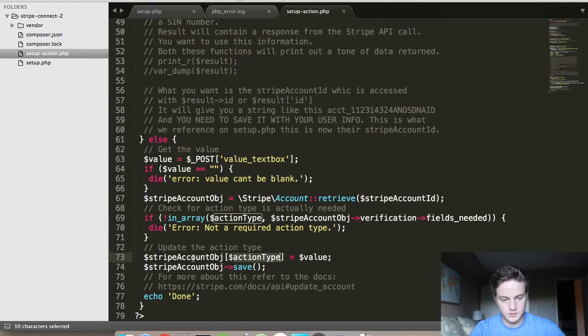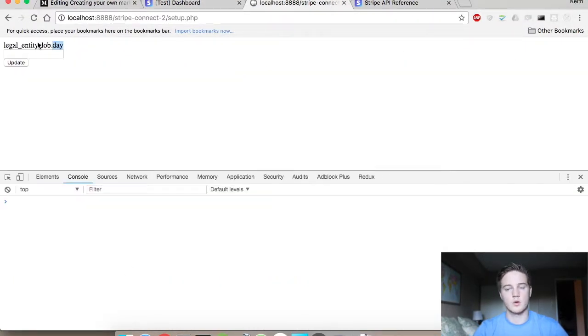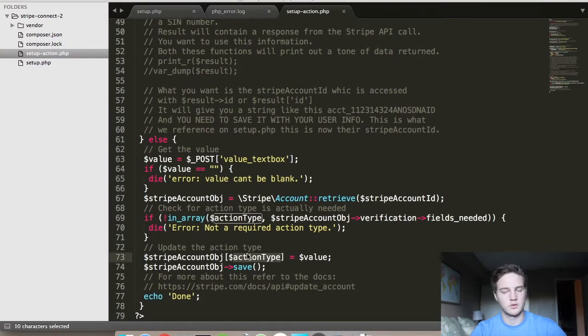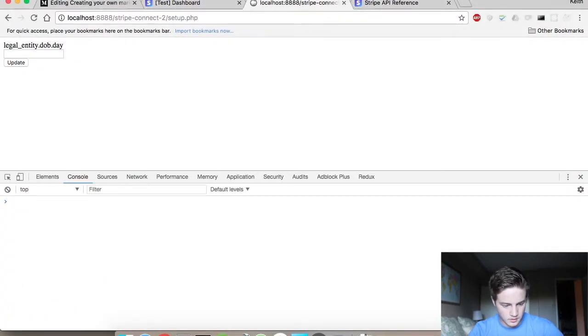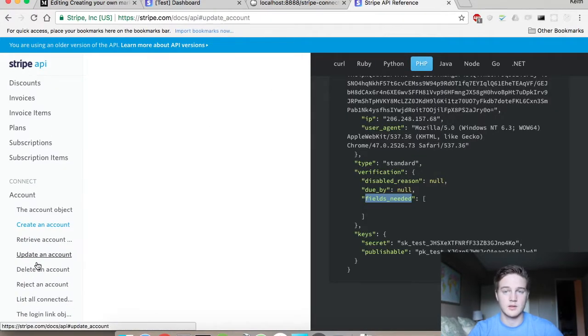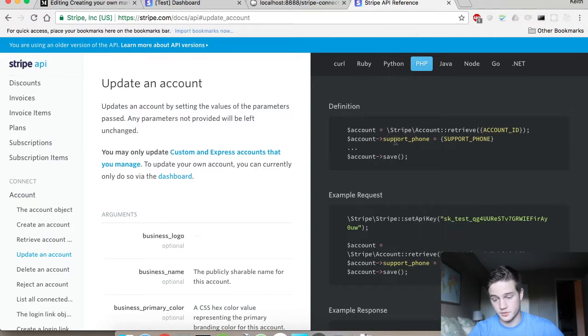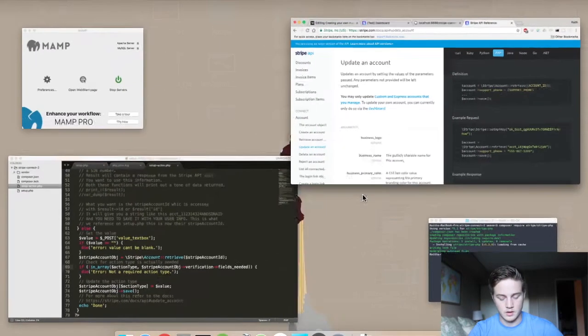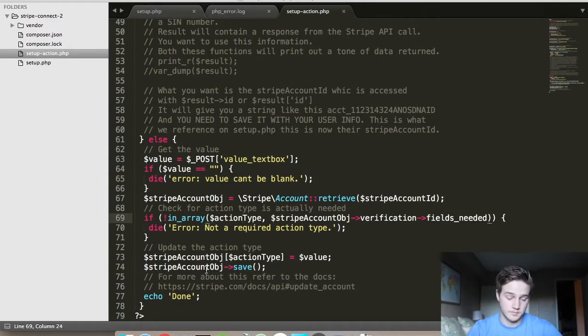And what we say is, account at the action type. So hypothetically, if it was just legal entity, or let's say this was just first name, all we have to do is say first name at first name, set the value, and then save it. Relatively simple. I'm taking this all from the documentation on updating an account. So as you can see, here's a perfect example. You grab it by the account ID, account at support phone, put in support phone, and then save the account. That's what we're doing, the same thing. So if support phone came in as the action ID, we say okay, at support phone, put the value in there, and then save it.